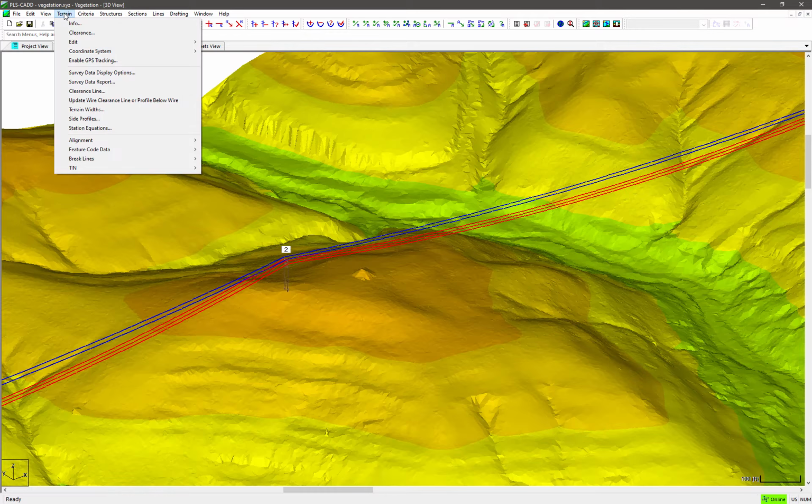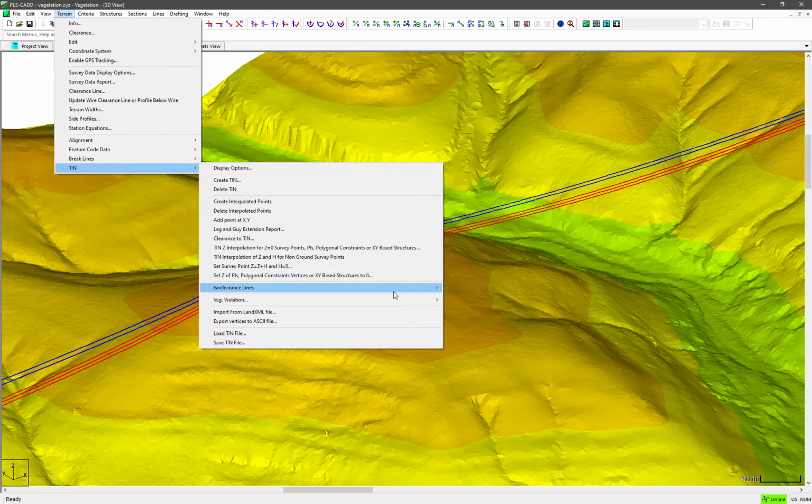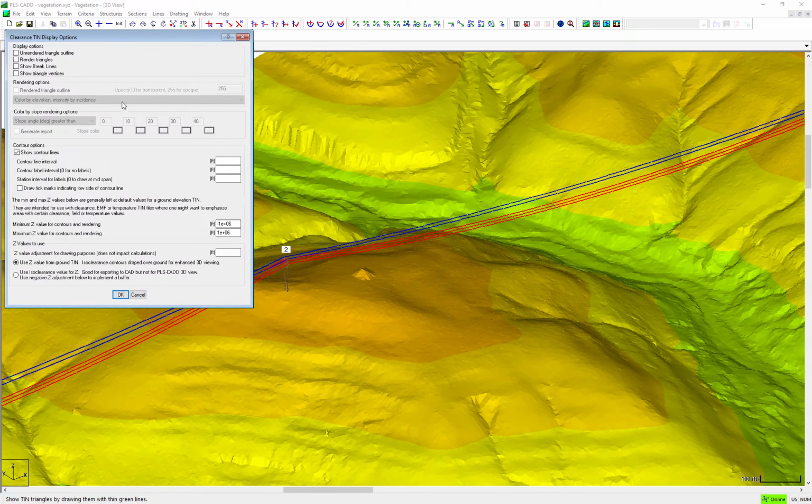Now we get to display the isoclearance contour lines, and we can do that by navigating to Terrain, Tin, Isoclearance lines, Clearance Tin Display Options. You'll notice this dialog is identical to your standard ground tin display options. Here you have the normal ground tin display options, but we're already rendering the ground tin, so we don't need to make any adjustments here.